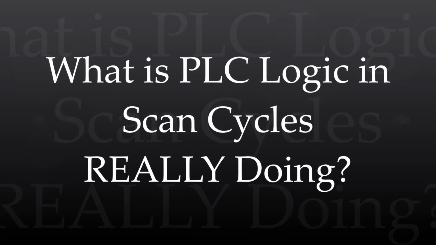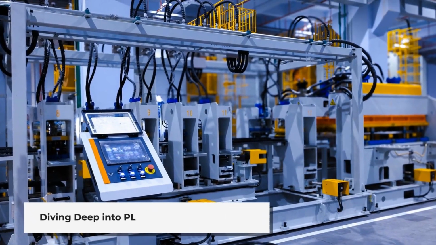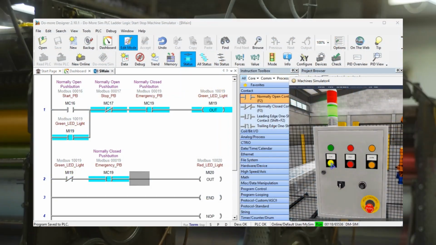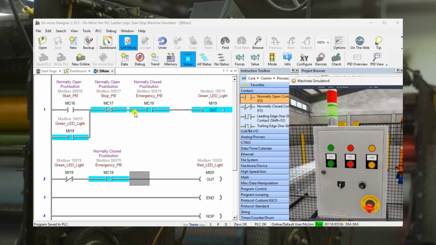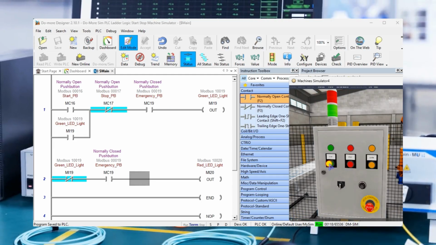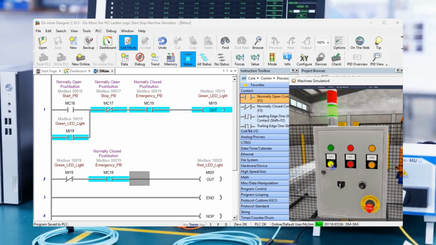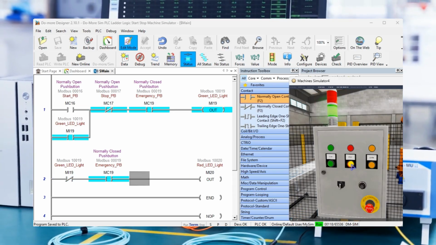Discover the inner workings of PLC logic and scan cycles and unlock a deeper understanding of industrial automation. We delve into the world of programmable logic controllers, exploring the intricacies of scan cycles and how they execute PLC logic. Learn how PLCs process inputs, execute programs, and update outputs in a continuous cycle, and gain insights into the programming and configuration of PLCs.